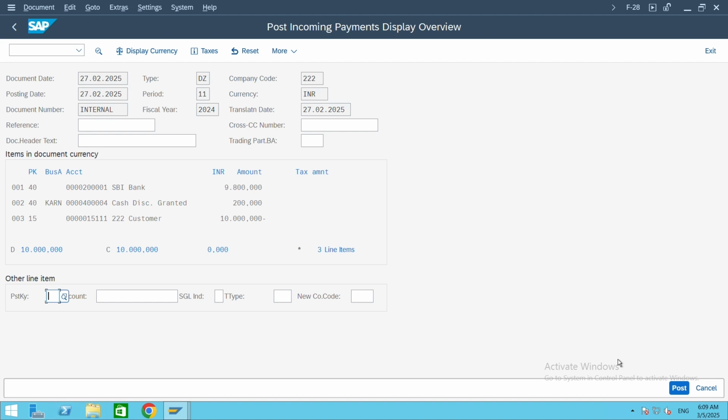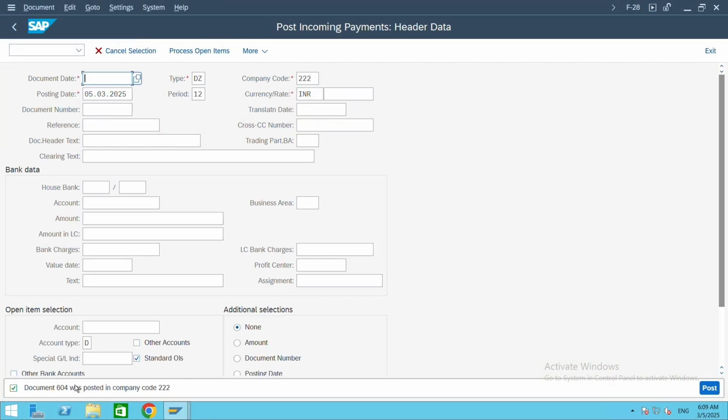Now click on Post. So now the document 604 is posted. So this is how we will use the payment terms for customers.